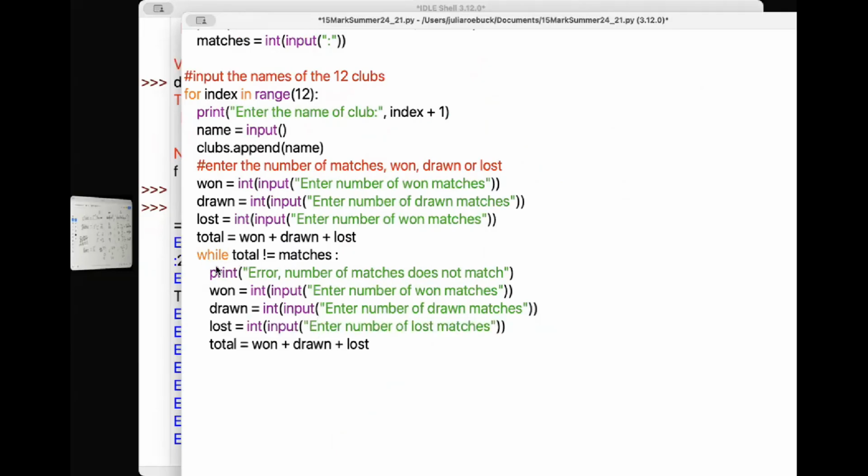So yeah, you can see that the while loop is used a lot in validation because we don't know how many times they're going to incorrectly enter the data. So we just keep asking.